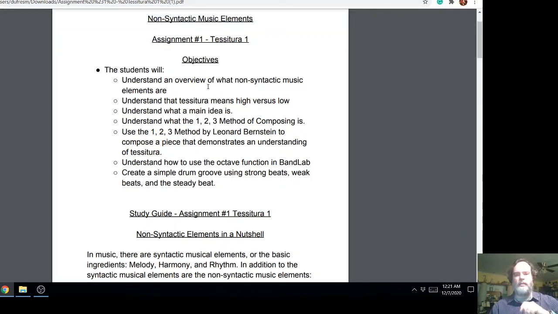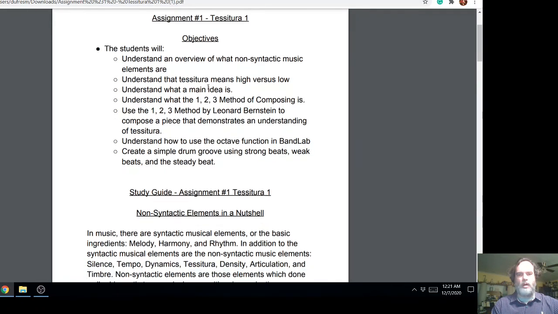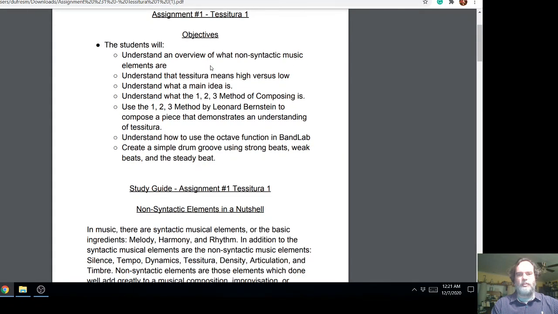So the syntactic musical elements are melody, rhythm, and harmony, and the non-basic ones, which are very important as well, are soft versus loud, dynamics, high versus low, which is what we studied in this lesson, use of silence, articulation, density, timbre. We actually did use timbre a lot. We were changing back and forth between different instruments. So we kind of went over the overview of what all the non-syntactic musical elements are.